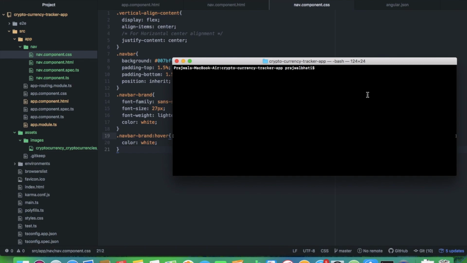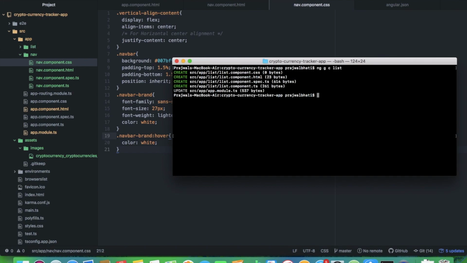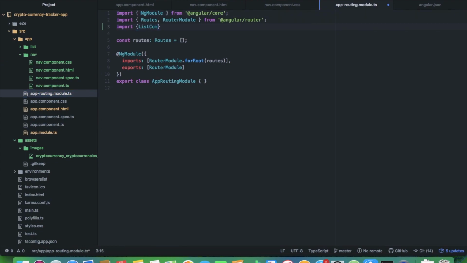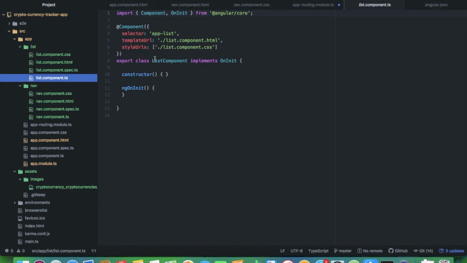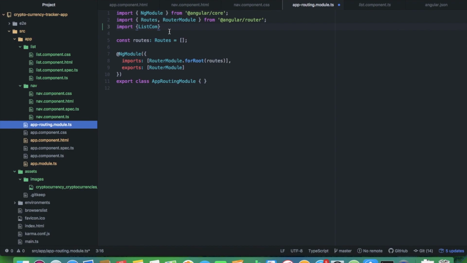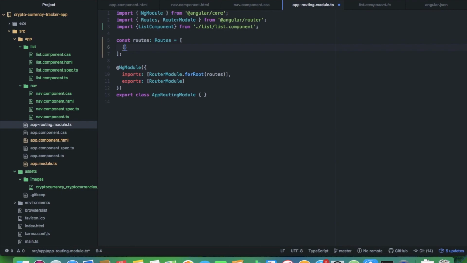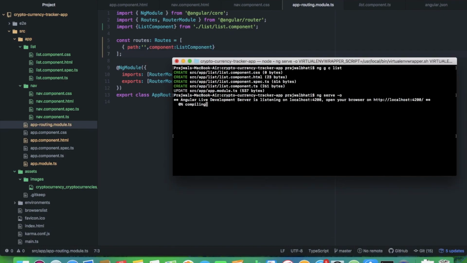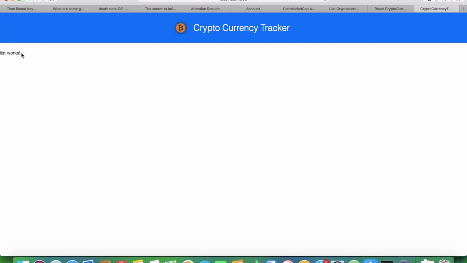Now let us generate another component, list. The command goes like ng g c list. Basically, we will display coins data in this component. Import this newly created list component into the app-routing.module. Now add it to the routes as the default path component, list component. Let's run it. List works. Cool.